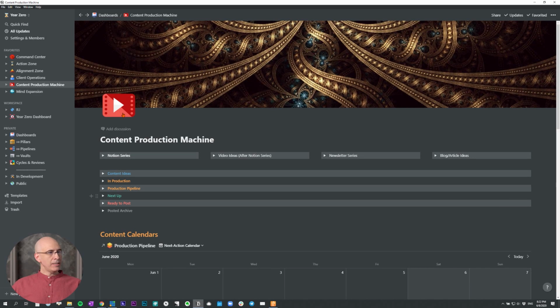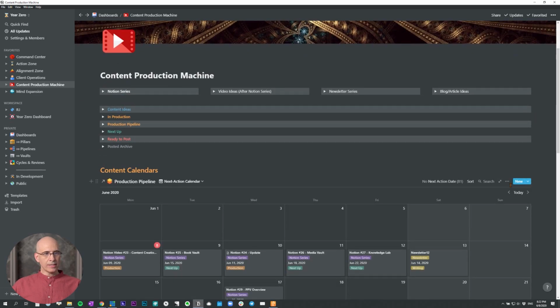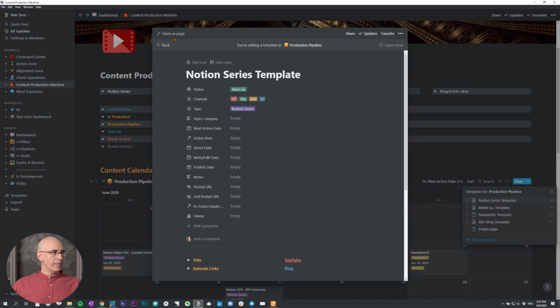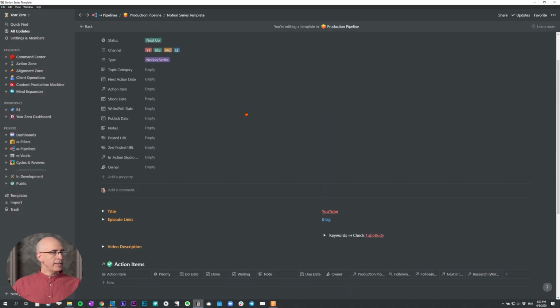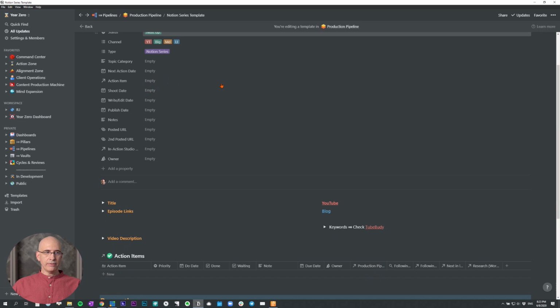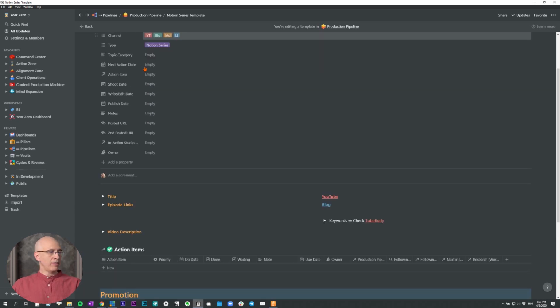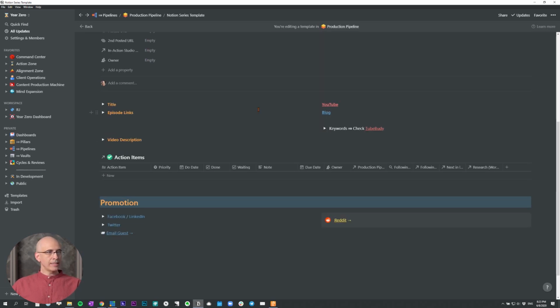Now, in addition to that, the one other really exciting part of this is the templates. Now I've got a whole bunch of templates. I've got a template for my Notion series. I've got a template for my Mind and Machine podcast, one for my newsletter, one for video blog combination content. And each of these has their own sort of capability. So you go into one of these, I'll go into edit. And this is for the Notion series. So every time I have a Notion video like this underway, I will assign this template to it.